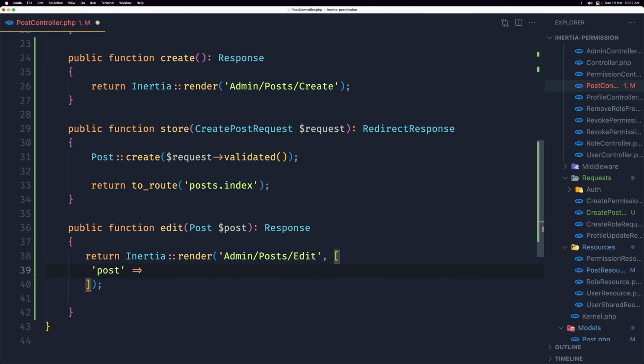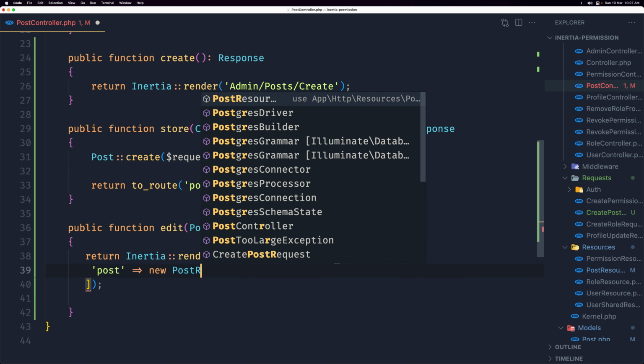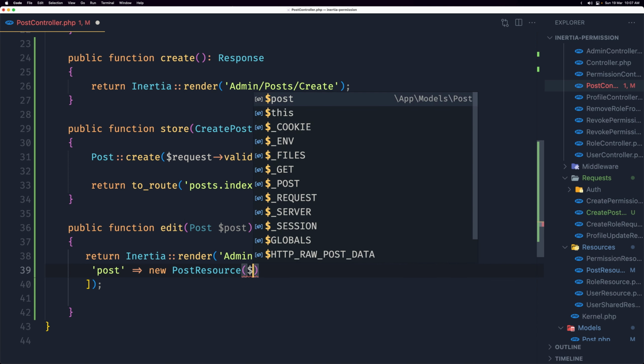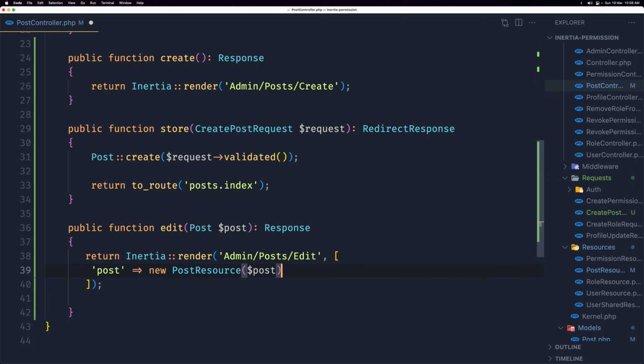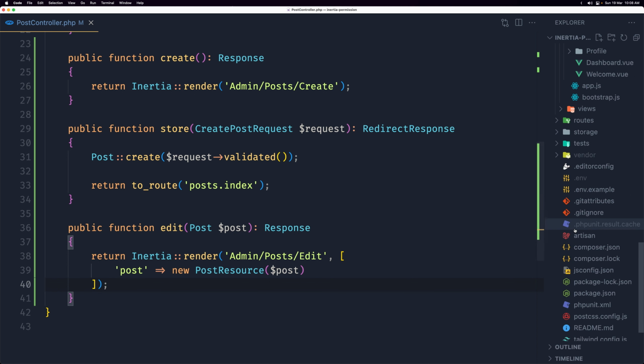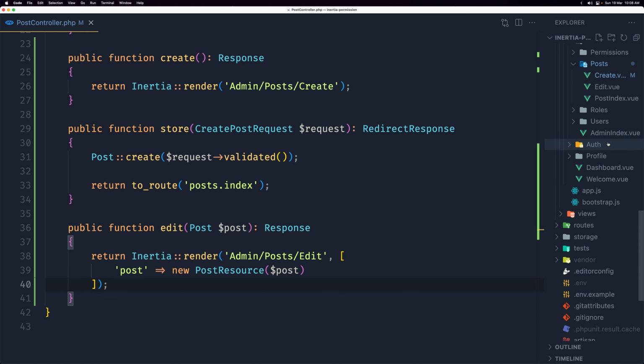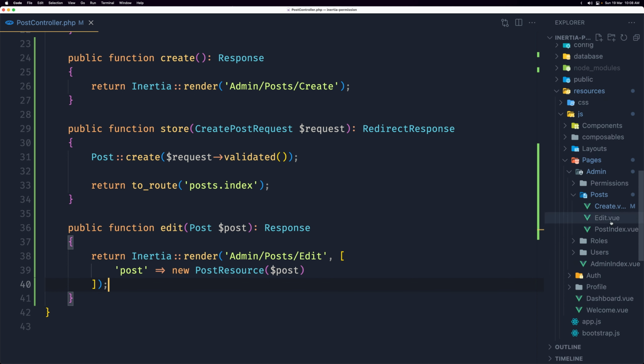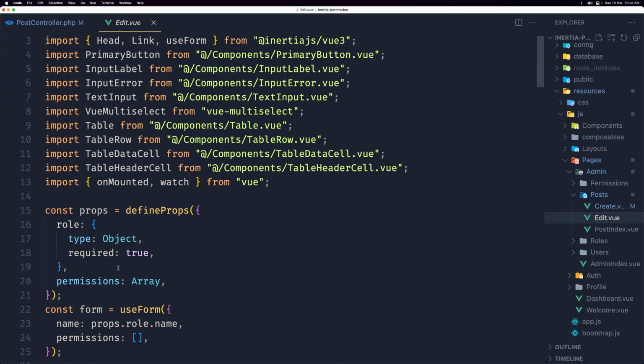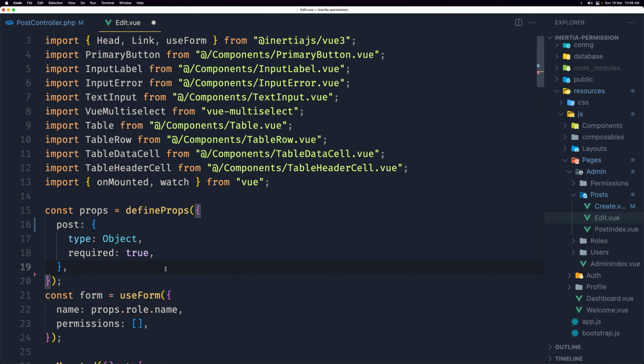And let's save and close now, and let's use that. So let's say here new PostResource, and pass in the post here. Good. Let's save now, and on the post edit page here, we need to define not the role but the post, which is going to be type object and required true. Let's remove permissions, and let's remove the multi-select, we don't need here.